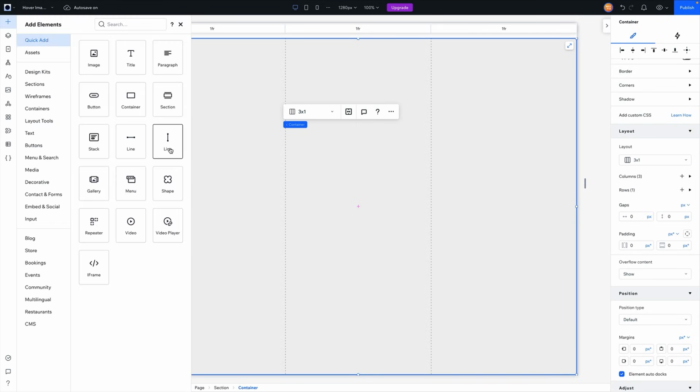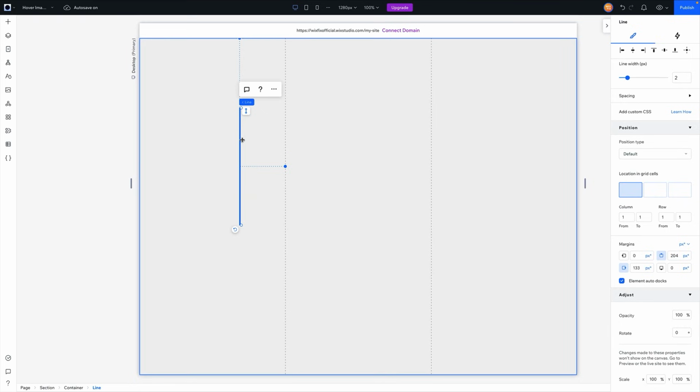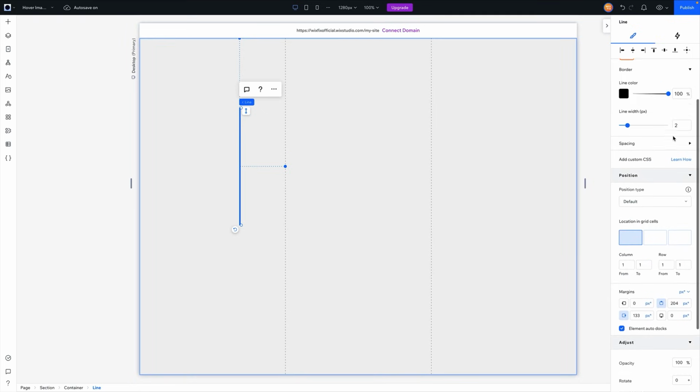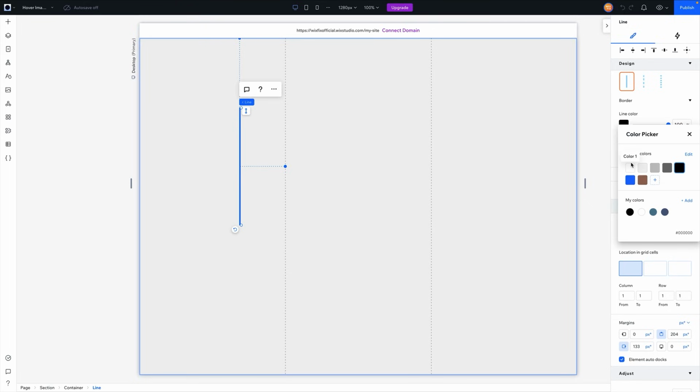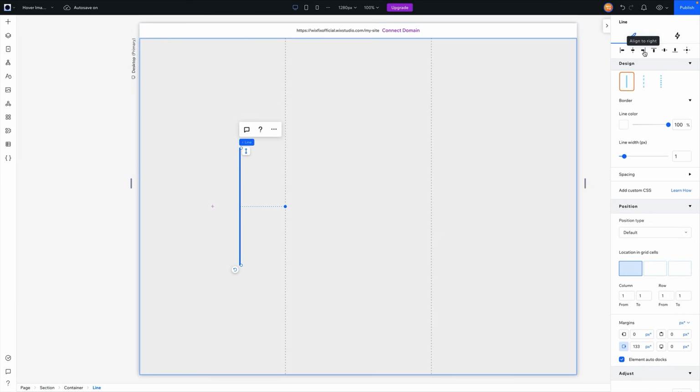Then I want to grab a vertical line, just like that. We'll stick it in the left column over here. And I want to change the color to white. The width of the line we'll set to 1. I want to align it to the center vertically, and I want to send it over to the right, and we'll just go ahead and stretch it.